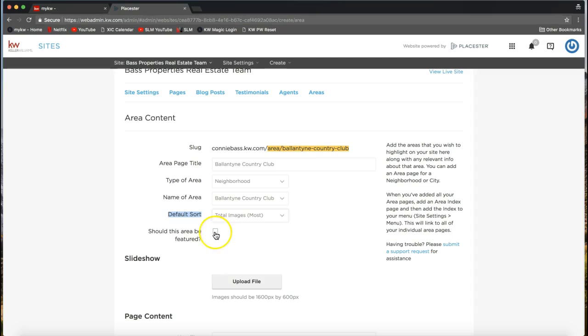All right, and you can go ahead and click this checkbox that says, should this area be featured? So yes, I would like this to be featured.